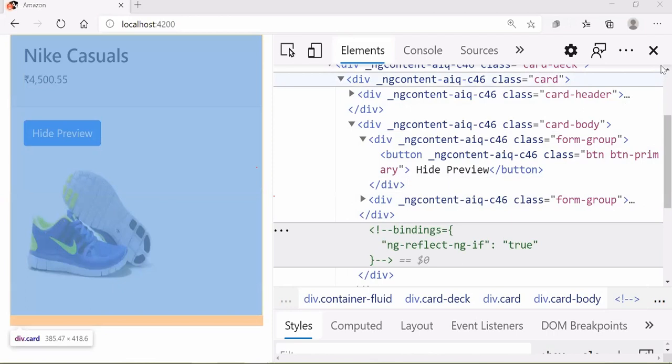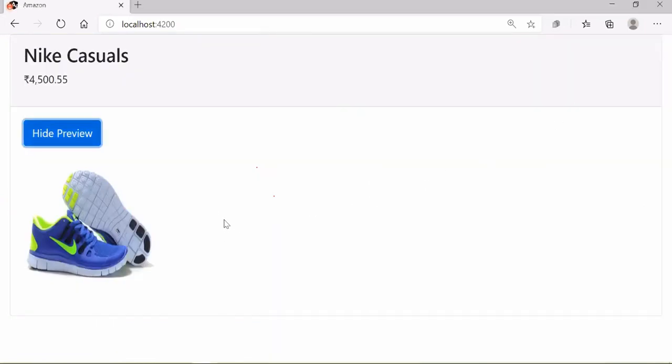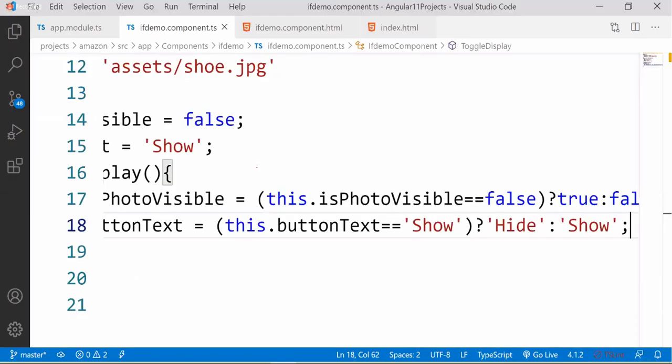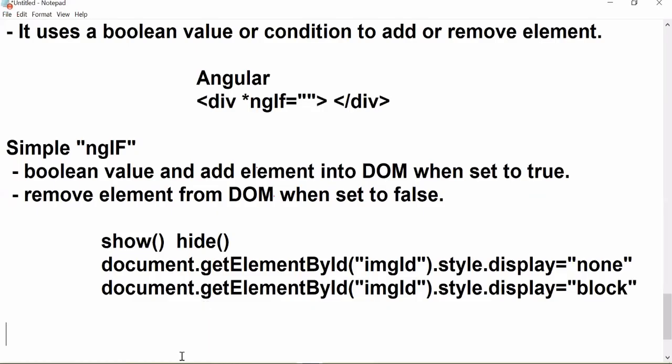So here I showed you a simple form of if. The simple form of the if condition, the main purpose of this structural directive, is to add elements and to remove elements. So you can add an element and you can remove the element from the DOM. Add and remove elements from the DOM. Right. So we will see several other interactions.